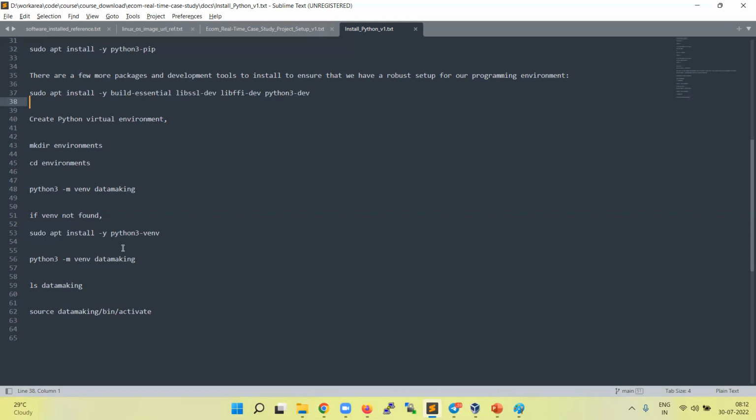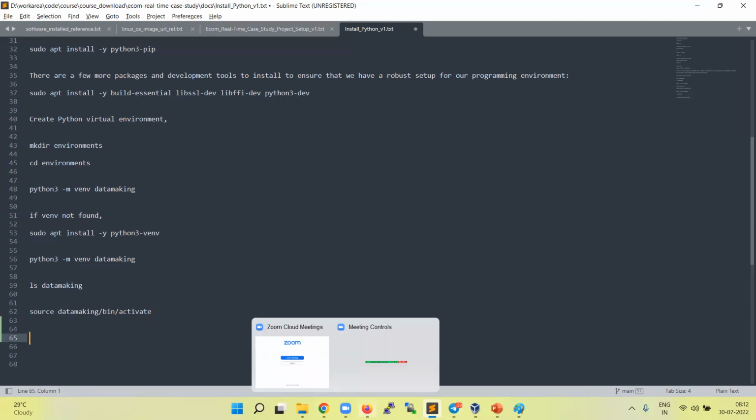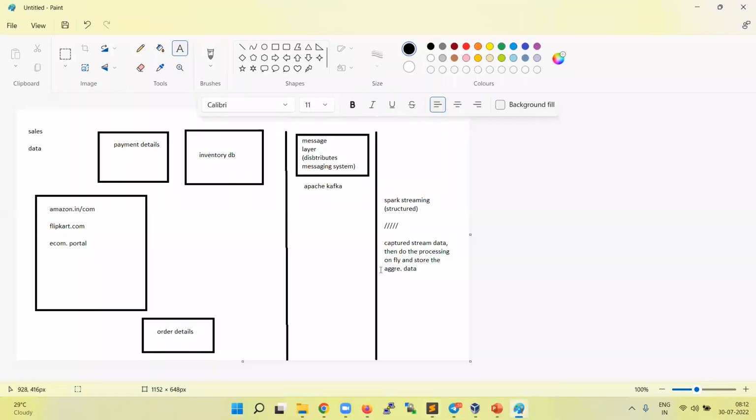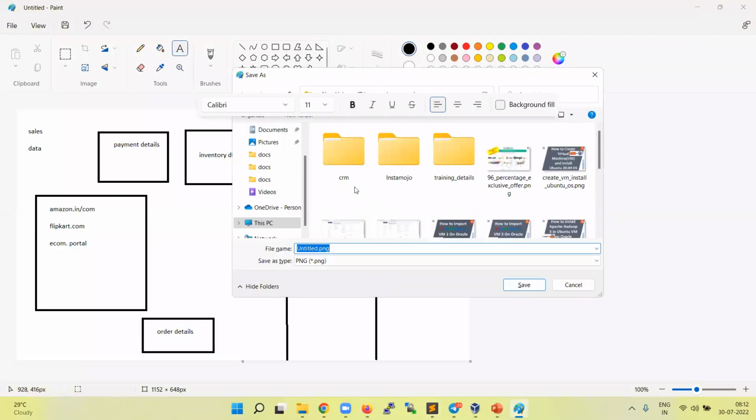Whenever we are building our application, every time we need to go into this environment? Yes, yes. For example, I create one. Let me just take the paint. Just give me one minute.